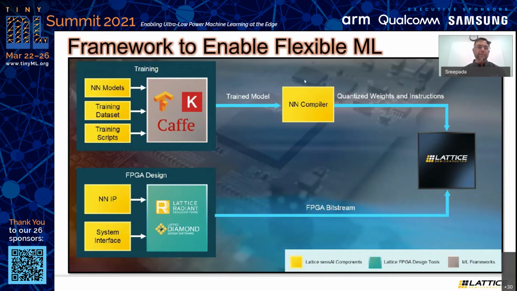So here is the framework that we put together to enable this entire flexibility. At one end, of course, there are the traditional FPGA design tools, where you can tune the neural network and generate a new engine for every change you make in terms of internal memory, DSP blocks, and all those trade-offs. And on the other hand, we have a neural network compiler. Basically, it will generate the runtime and those kinds of things.